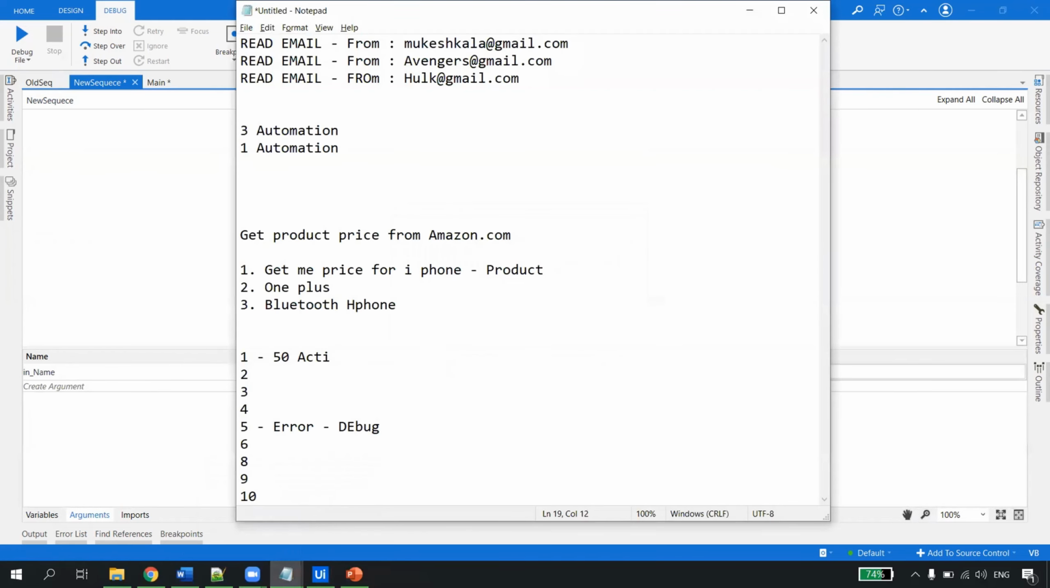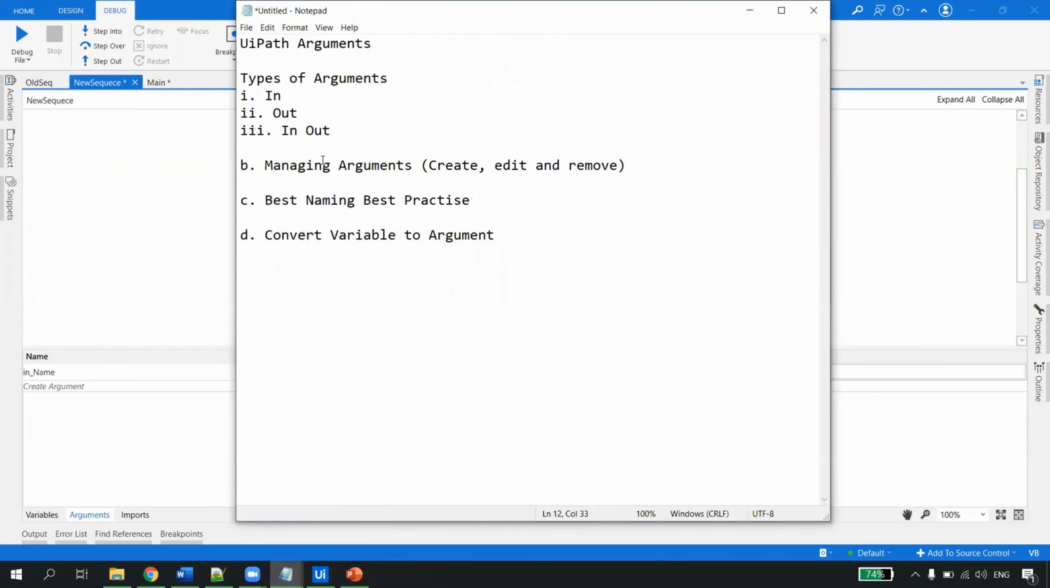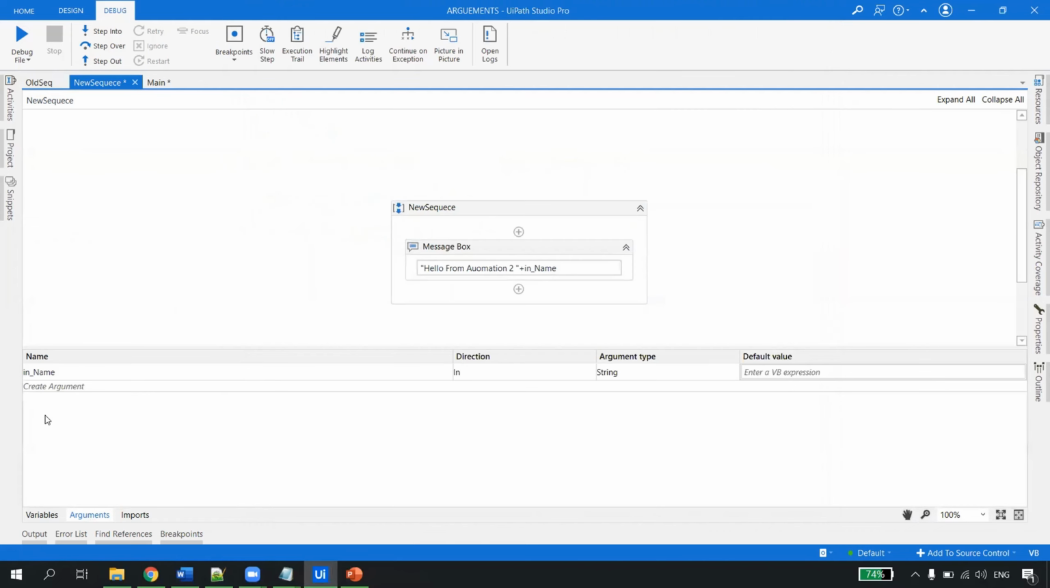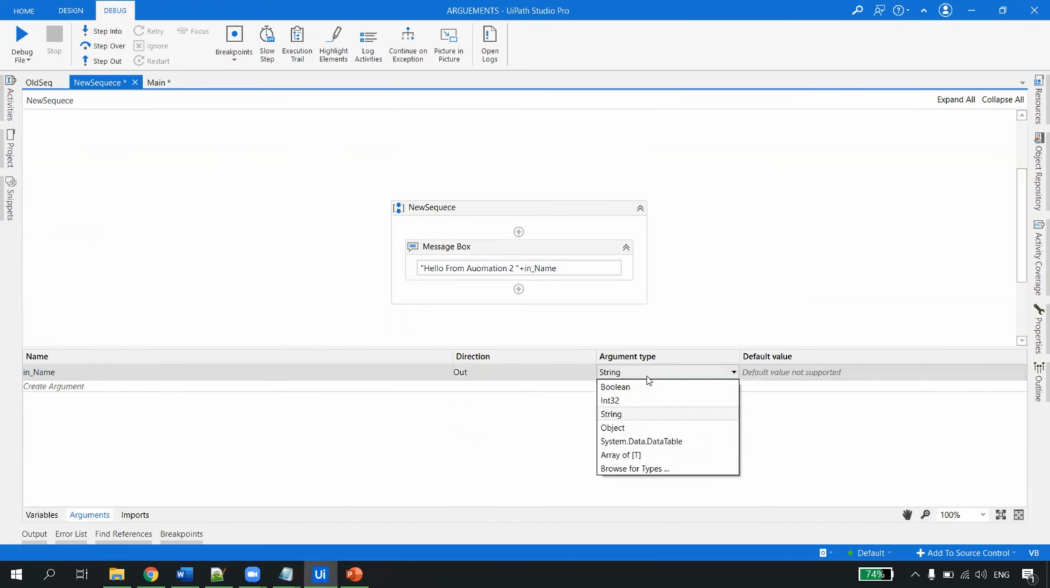So let me just go here. UiPath arguments: In, Out, and In/Out. We have seen how we can create, edit, and remove them. Editing is very easy. If you want to change the name, you just have to change it here. The direction can be changed here, the type can be changed here. Editing is very simple, right?